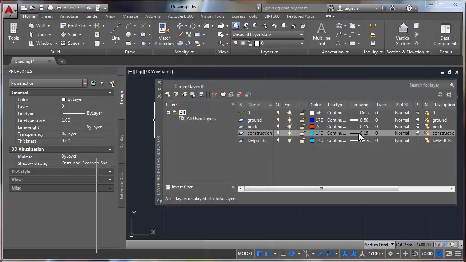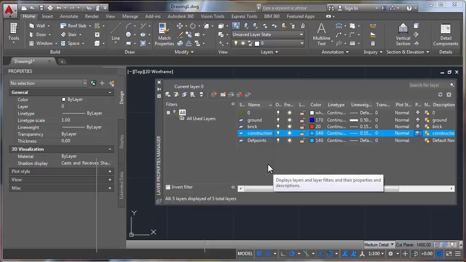Alright, so I'm making this 140, and you'll see this little printer icon here. I'm going to click that, and it now has the circle with the line through it. That means it will not print. I don't want this line to print. I want to just be able to draw on the screen and use it.